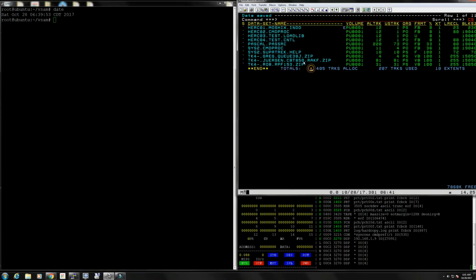Our TK4 is actually much better than a lot of people think. I mean, you have TCP/IP, we can send emails from MVS, we have FTP. I'm working on a telnet server and client for our MVS. So there's quite a lot of stuff in there already.